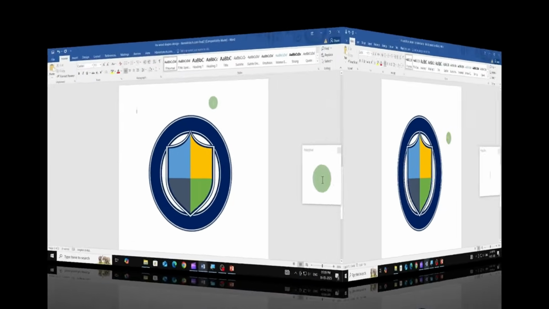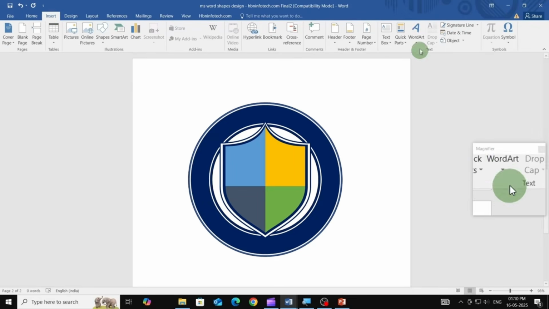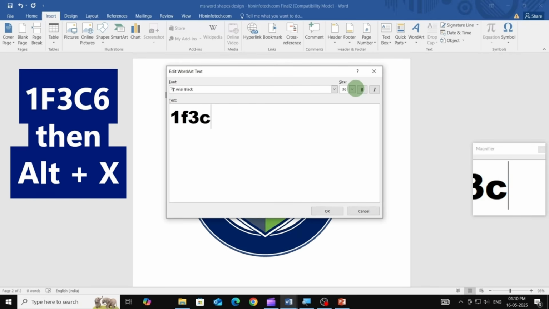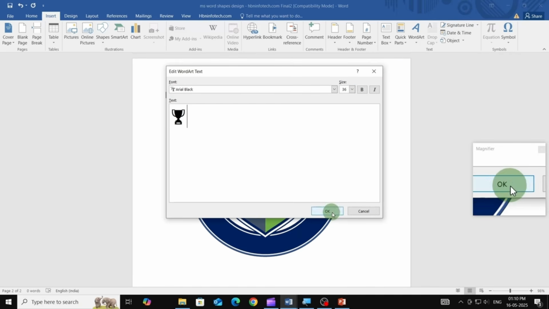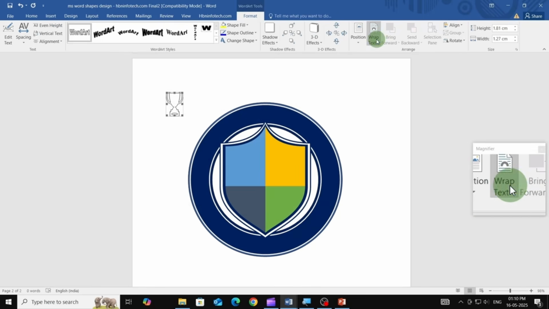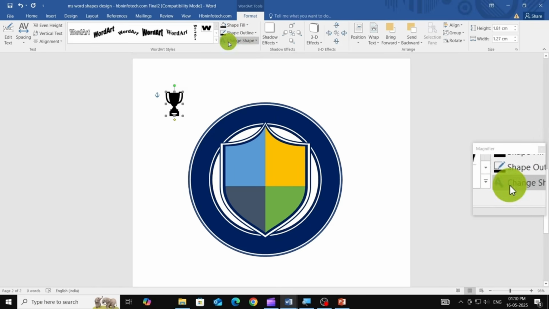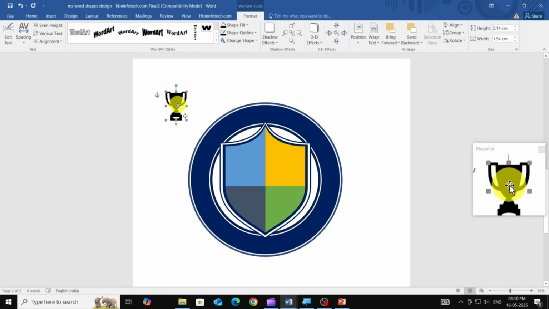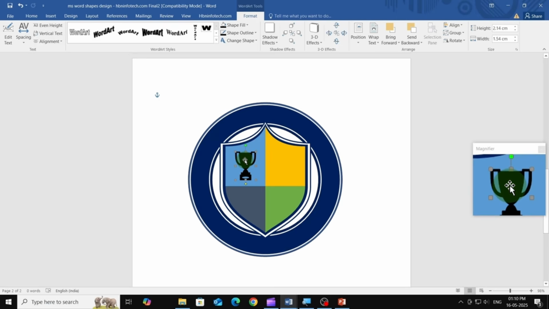Now we will add symbols such as Championship Cup, Graduation Cap, Violin and Notebook. For Championship Cup, type 1F3C6 and press Alt+X. In case of symbols, you can duplicate the existing WordArt, then edit and replace it with another symbol to speed up the process.